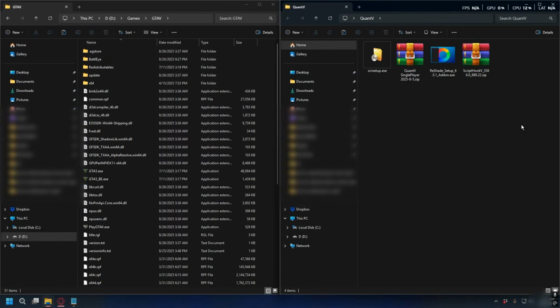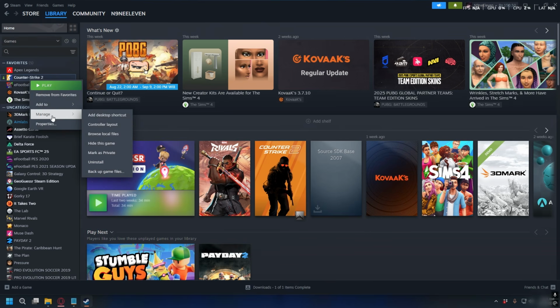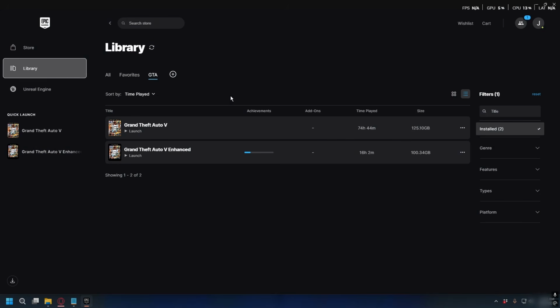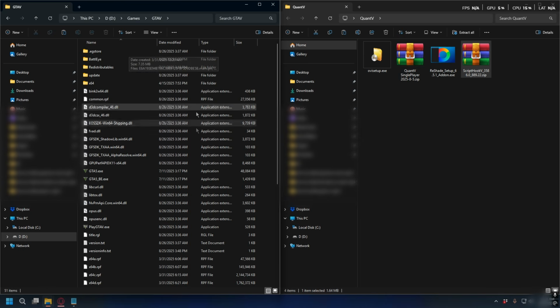After you download everything, you should have the QuantV zip file, an OpenIV setup, Reshade setup, and ScriptHookV. To install the mod, you also need your GTA 5 directory. On Steam, you can go to library, right click on your GTA 5, manage, and then select browse local files. On Epic Games, you can go to library, look for your GTA 5, click the three dots next to it, manage, and then click the folder icon to go to your GTA 5 directory. Now you have your GTA 5 directory.